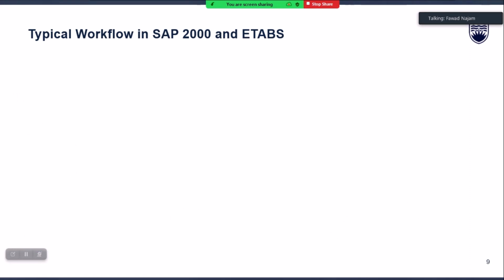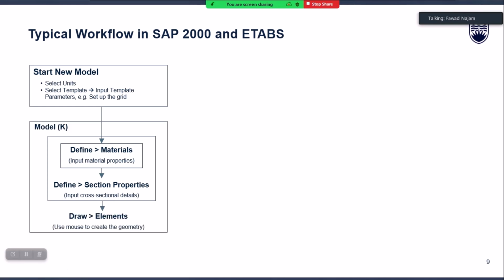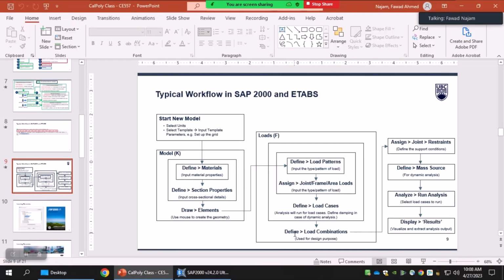The next step in the same workflow would be to define materials which will be used in our structure. Obviously, we will be inputting the material properties, and then those materials will be called in the section properties. So we will be defining cross sections, providing the cross sectional dimensions, and then those cross sections will be called in the elements, which means when we draw the elements, we have to select a cross section. When we define a cross section, we have to select a particular material and associate that material with that cross section. So this is the sequence which we'll be following to create that particular model.